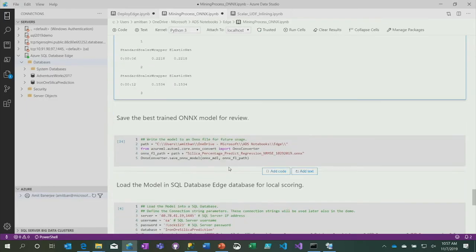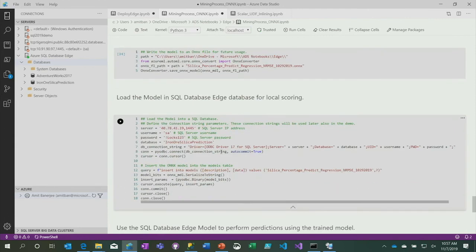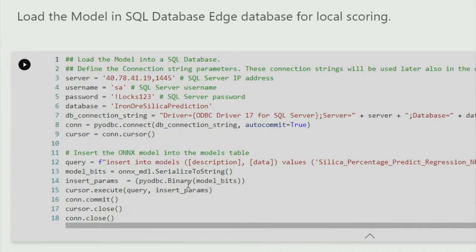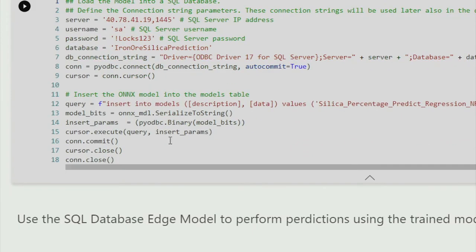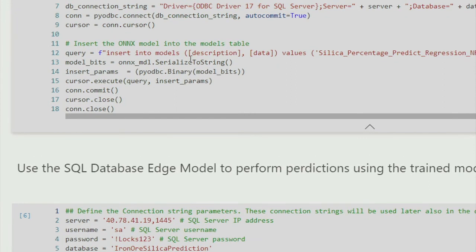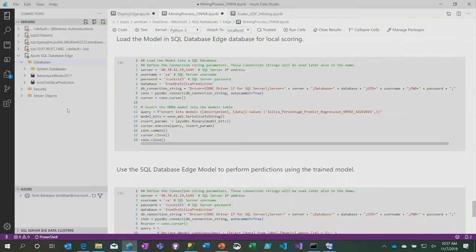Once the model is created, I will deploy the model to Azure SQL Database Edge. And what I'm doing right now is I'm actually inserting the model into a table inside a SQL database. So let me connect and show that to you.